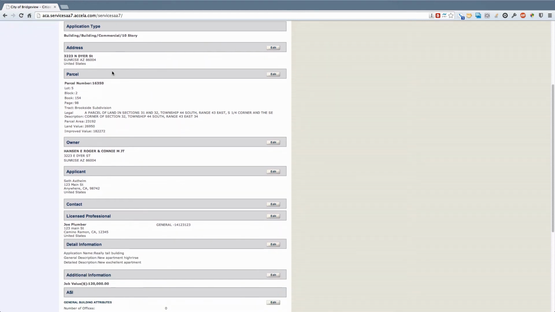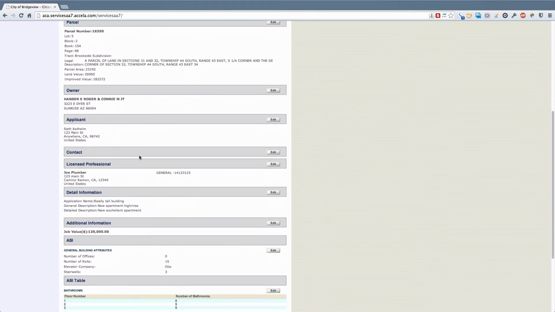And then I associated it to an address and a parcel and an owner. When I applied, I actually only looked up this particular address, and then the system automatically pulled in the associated parcel and the associated owner because those reference objects have a parent-child relationship within the reference data.